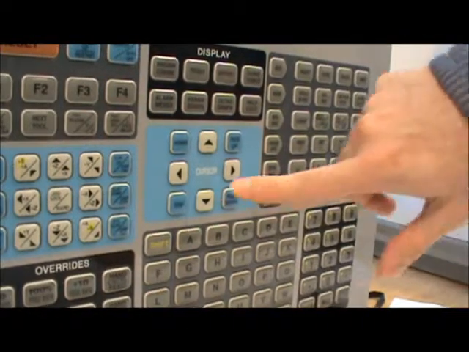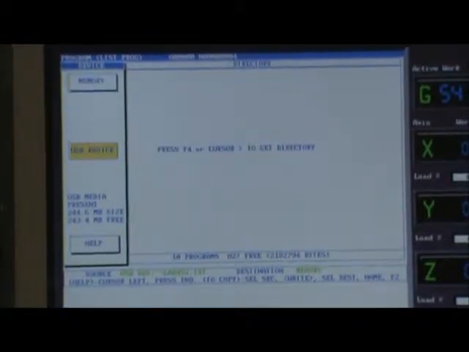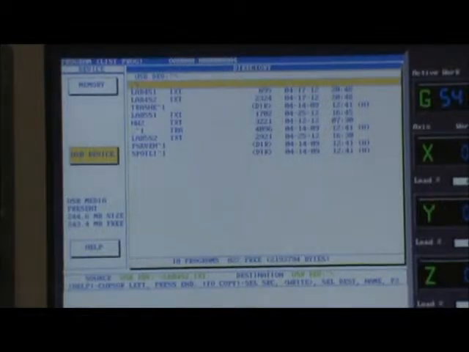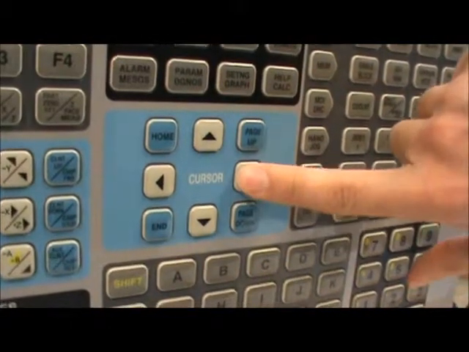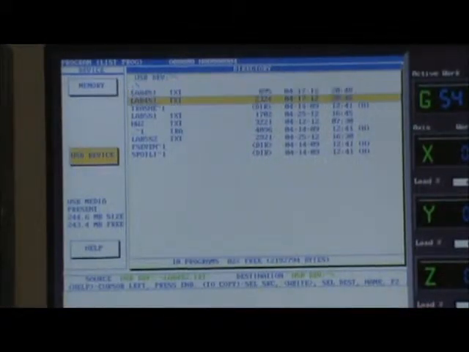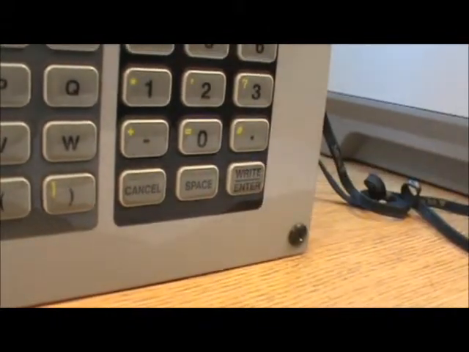Use the up and down arrows to highlight USB device. The right panel now displays the programs on the USB drive. Use the right arrow to make this the active panel. Use the up and down arrows to navigate through the list and highlight the program you want. Once highlighted, press the right Enter button to select the program.